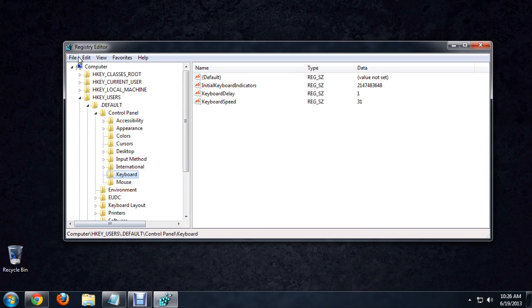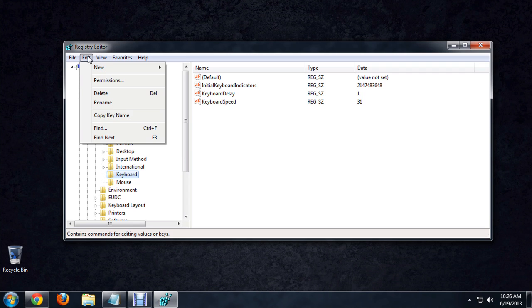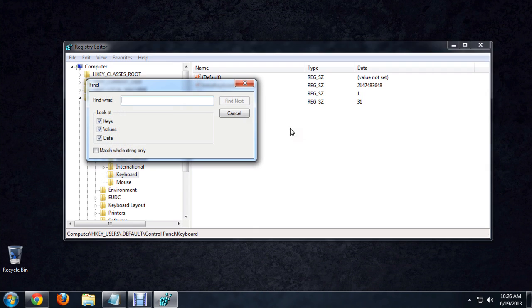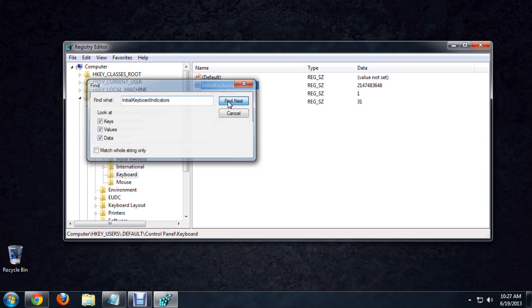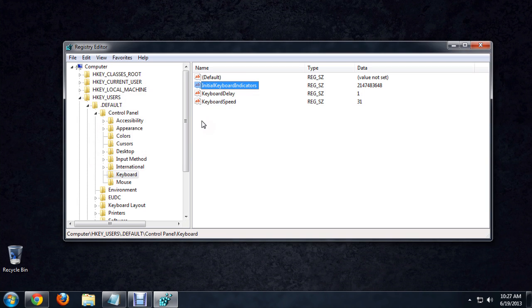I'm going to perform a search, so edit, find, and we want InitialKeyboardIndicators. So you want to type that into the key. I'm going to say find next. And it will bring you to HKEY_USERS\.DEFAULT\Control Panel\Keyboard. And so this InitialKeyboardIndicators is what will be turned on when your computer boots.